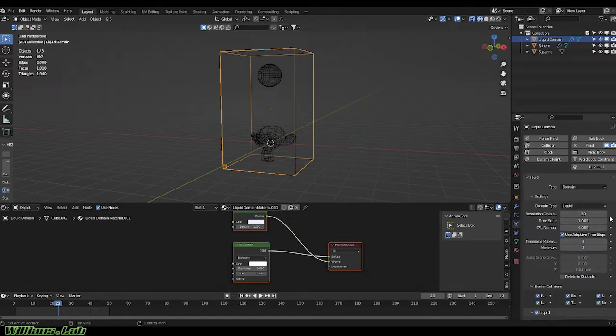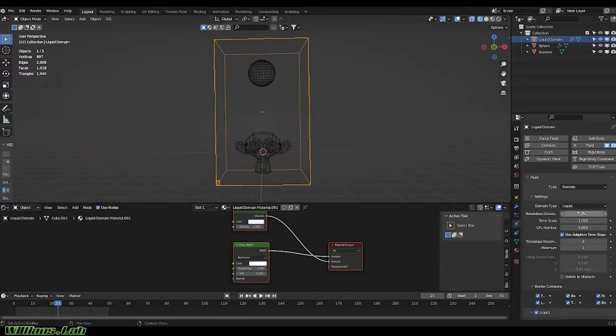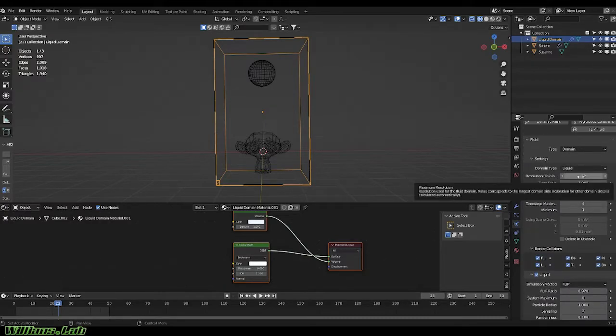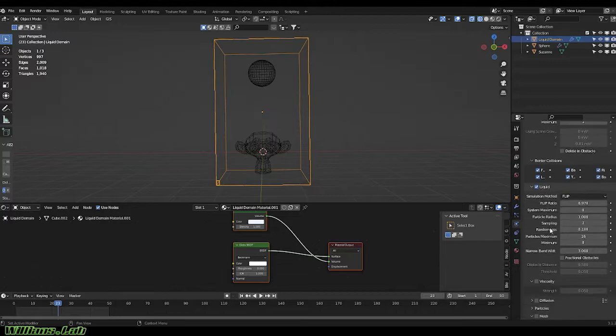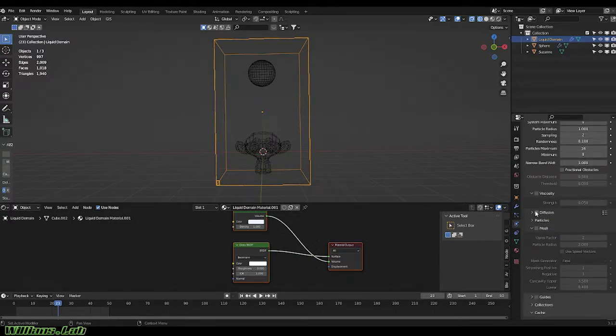Change the resolution division. More resolution, more detail in the liquid. Okay. In this tutorial, I go for low resolution. Okay, 32 is the default. And go down and activate viscosity. Okay. In strength, 0 is no viscosity, and 1 is more viscosity.